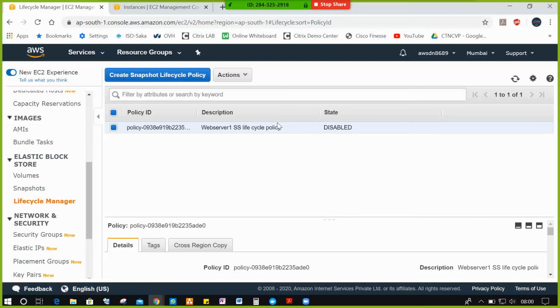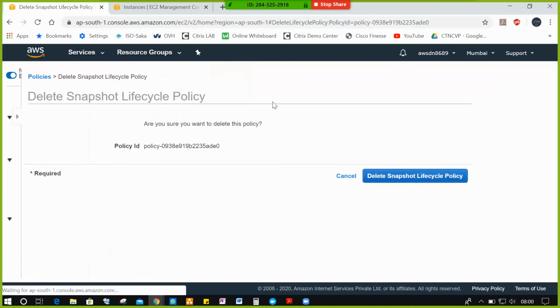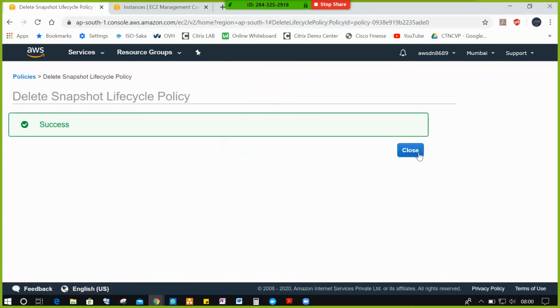So sometimes you don't want to take a backup, so you'll consider disabling the policy, and delete the snapshot lifecycle policy. Yes, you can change it. And if you want to add or edit tags, you can change them. Okay, these are the very simple options. Now I'm deleting the snapshot lifecycle, deleting, close.